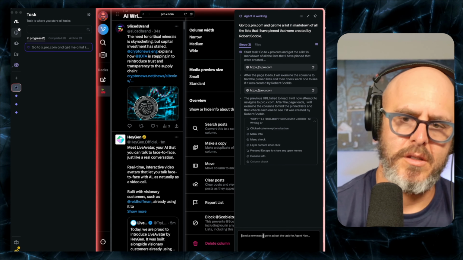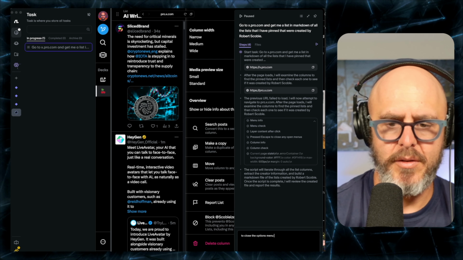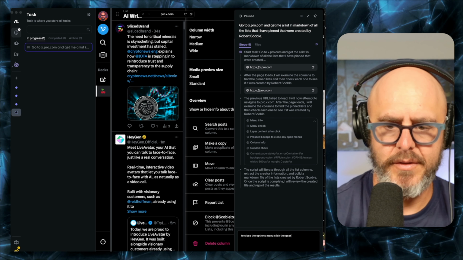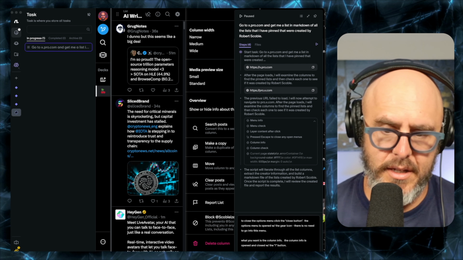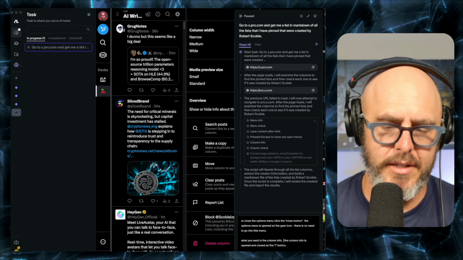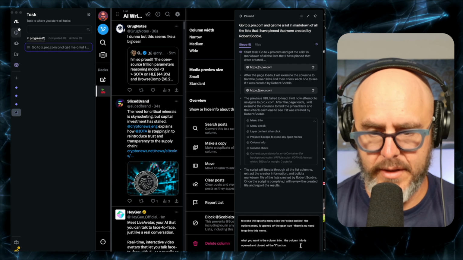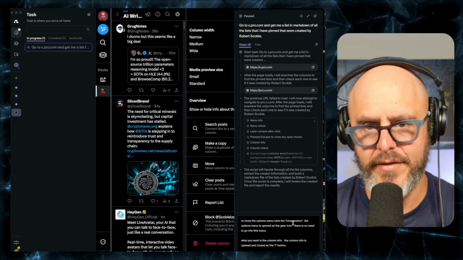Can I pause it? To close the options menu, click the gear. Actually, no. Okay, I'm saying to close the options menu, click the close button. The options menu is open with the gear icon. There is no need to go into this menu. What you want is the column info. The column info is opened and closed with the I button. So let's see if that works.